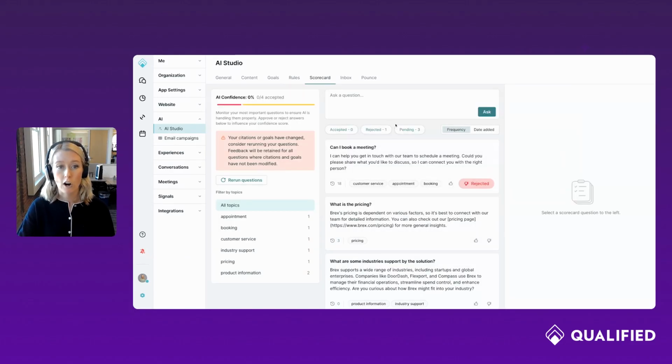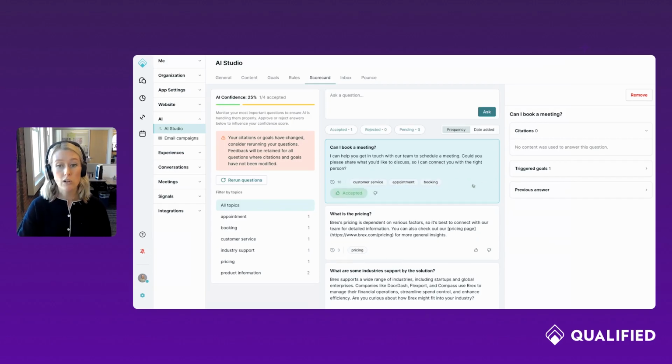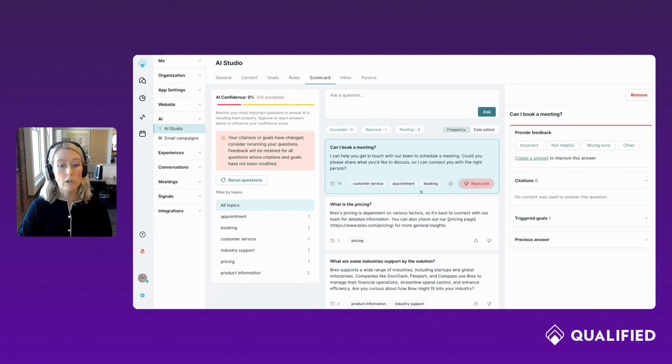Now, over in the scorecard, this is one of the most crucial parts of your setup. This is where you are asking questions to Piper and seeing how she's responding. Then you can either accept her response or reject it, to really start to optimize her outputs and understand how she's going to be responding to each of these questions on the website. Now, if we reject it, we want to give Piper some feedback.